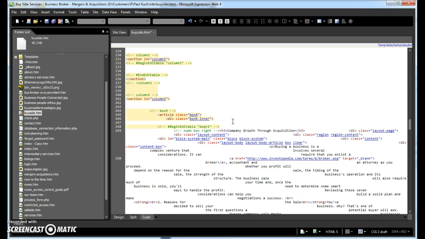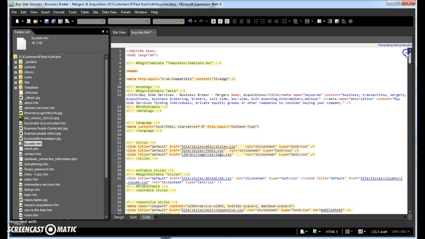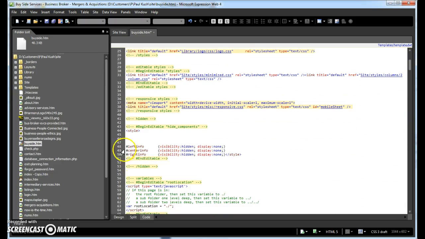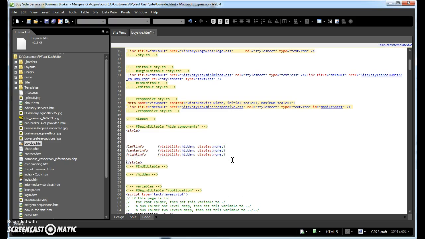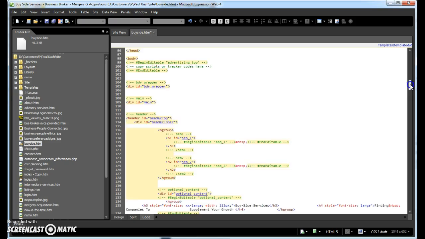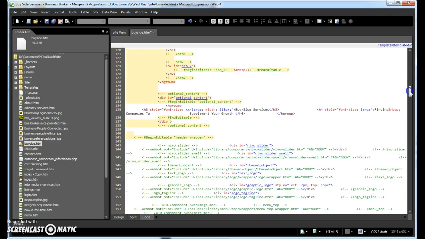If you had a really big page, I mean, there's nothing in these templates that is overly large, but that's sort of one way. The other way is simply, up here in the head of your page, there's a style region. You see this? Visibility hidden, display none. We've already got it in there for you, and we use this for the left, the right, and the center info boxes. You just have to find out the name of the container that's holding whatever your content is, and just hide it.